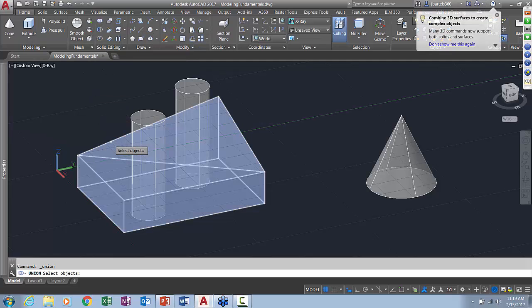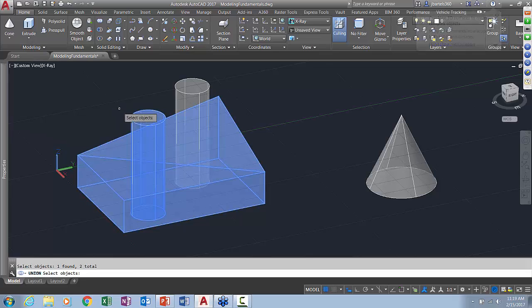If I launch that, I can select my first shape and we'll union it to this first cylinder. And when I press enter, watch the area where those volumes intersect. You can see how that was consumed. This is now a single object. I can also do the reverse.